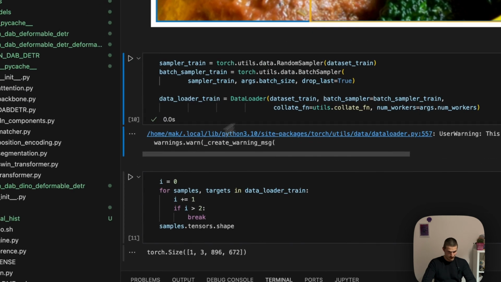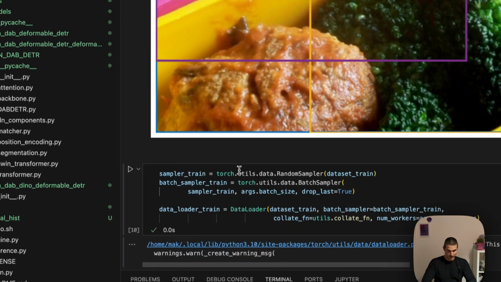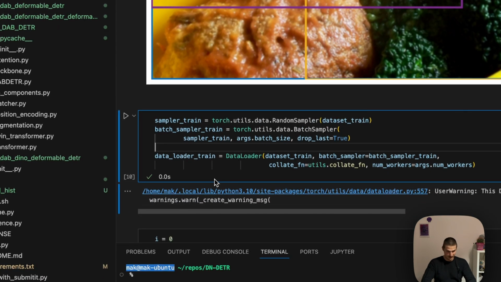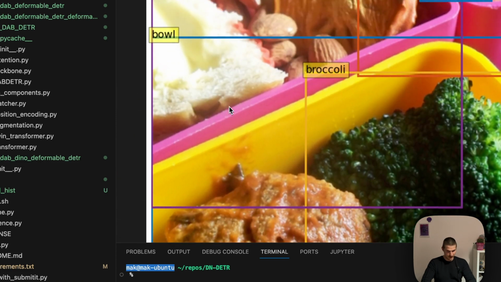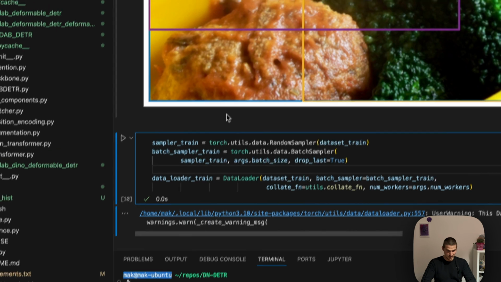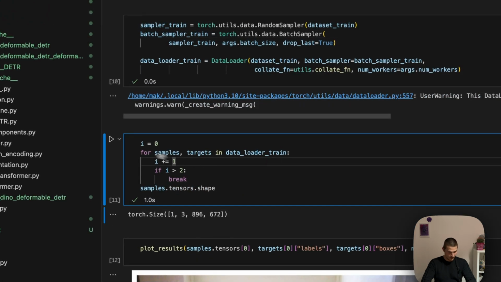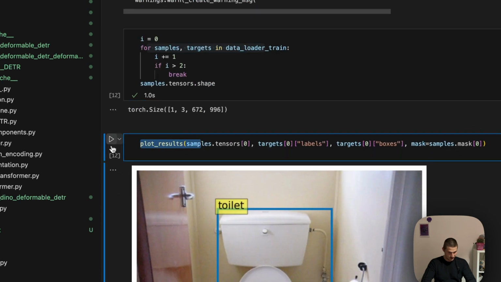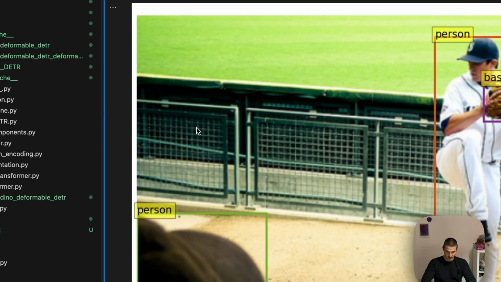Next, I'm defining the data loader, which now takes in these images, and in some cases, it will also unite them into batches. In our case, the batch size is just one, so it's not really doing that. But for the actual training, you might have a batch size that is greater than one. And in this case, you need to have some padding for the images to convert them to the same shape. This is how I can just grab some objects from the dataset, just see how it looks like.